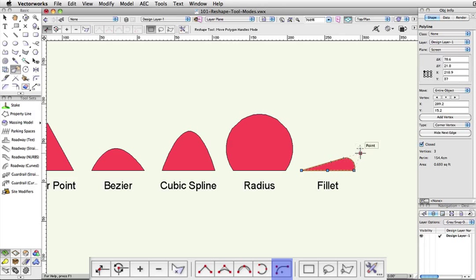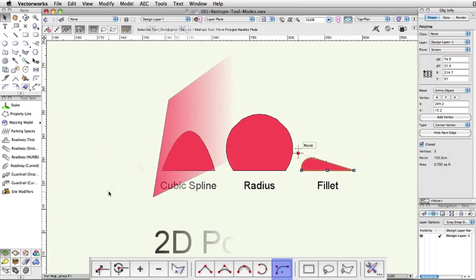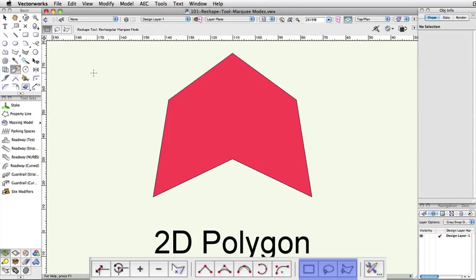If moved closer to one of the two ends, you'll see a smaller circular arc created, with a tangent line covering the remainder of the distance. These three modes are options for selecting multiple vertices at once.